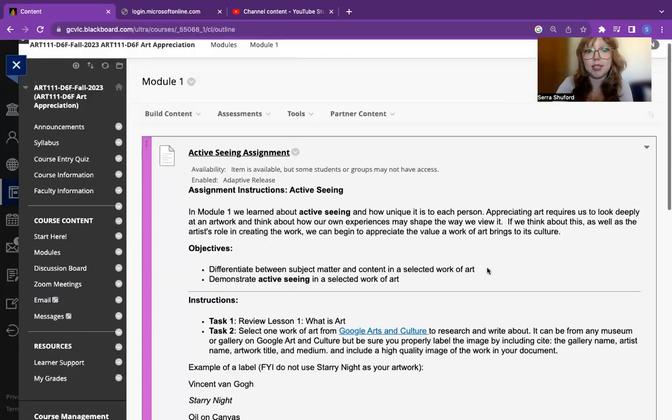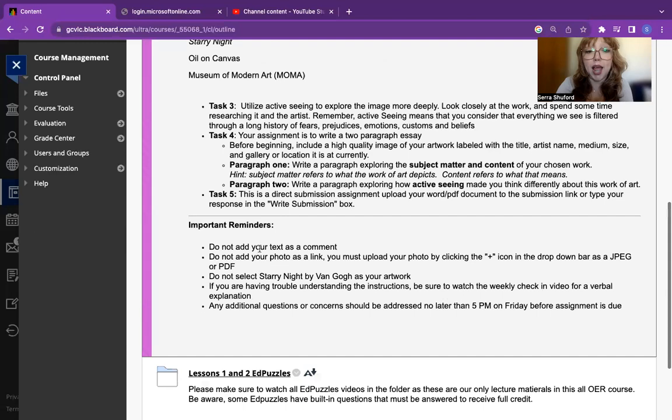Some important things with this assignment: please do not add your text as a comment. It's a very easy thing to do, but I will take points off if you add your text as a comment. Don't add your photo as a link, because I do ask you to include a photo of the artwork that you choose. You need to upload the photo correctly, and it needs to either be a JPEG or a PDF. Do not select Starry Night, as I've mentioned above.